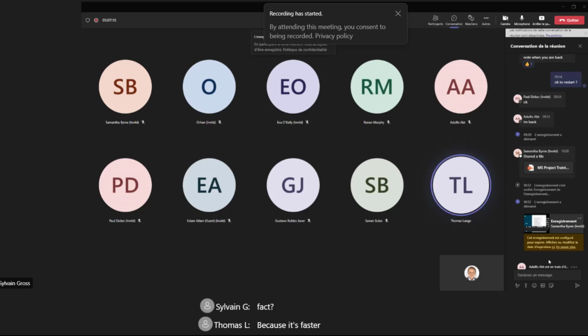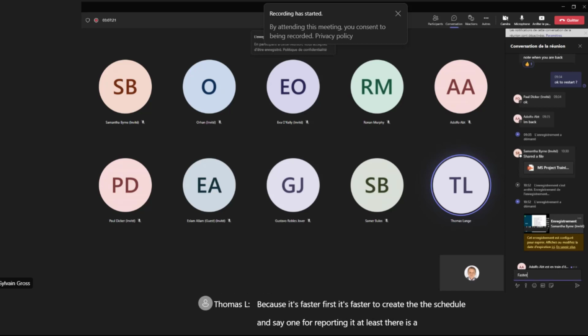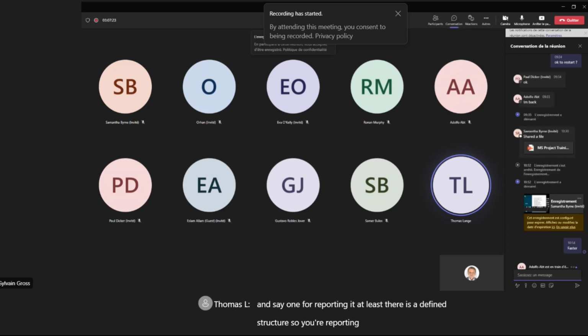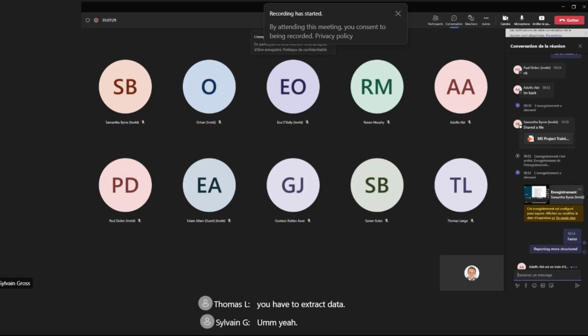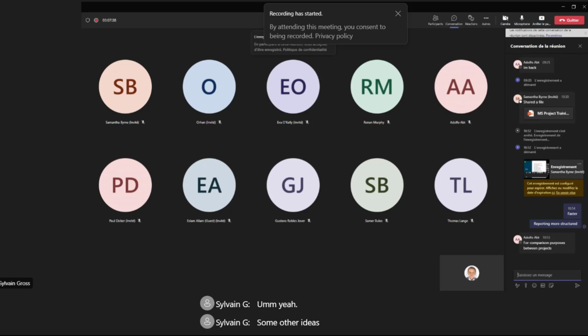Because it's faster. First, it's faster to create the schedule, and second, for reporting, at least there is a defined structure, so your reporting is more straightforward when you have to extract data. Yeah. Some other ideas? Comparison between projects, of course.